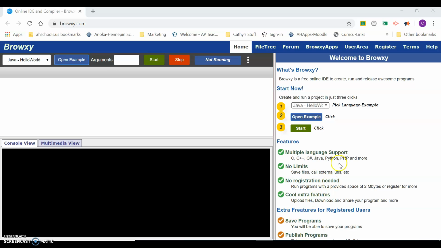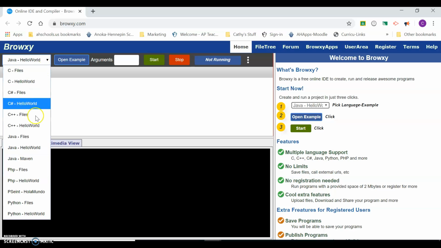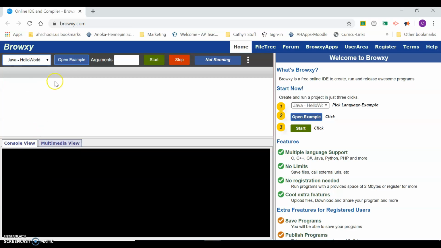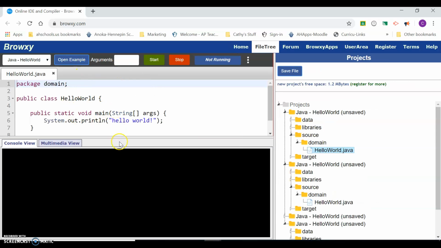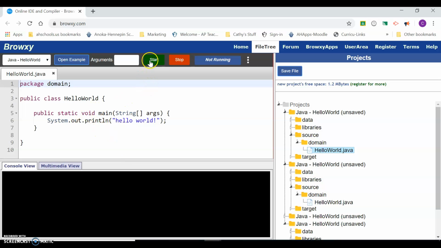Once you get there, you're going to see a little message over here. It tells you kind of what it's about, how it's going to work. We need to find the Java files over here. So just to give you an example to see what Javas are going to look like, you're going to click down on here and go to Java Hello World. When I click on Open Example, it's going to show me Java code. If I hit start, it's going to run my code and it'll print out down here what my code would look like.